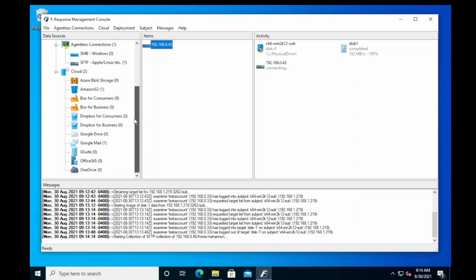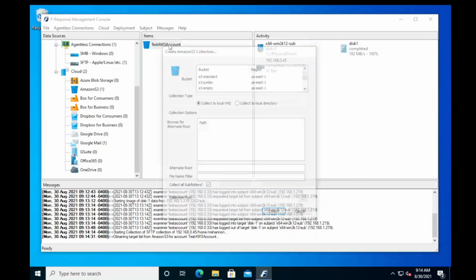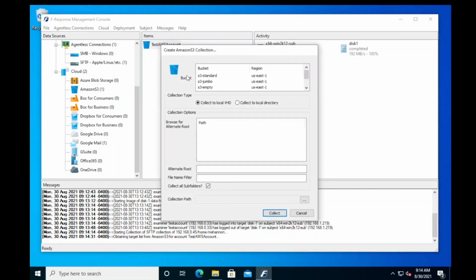While that's running, we'll take a look briefly at cloud storage. We do have an Amazon account configured. We'll go ahead and use that Amazon account today to create a collection. Double clicking on that item will give us a list of the available buckets within that Amazon account. We've gone ahead and selected the S3 standard bucket in the US East 1 region.